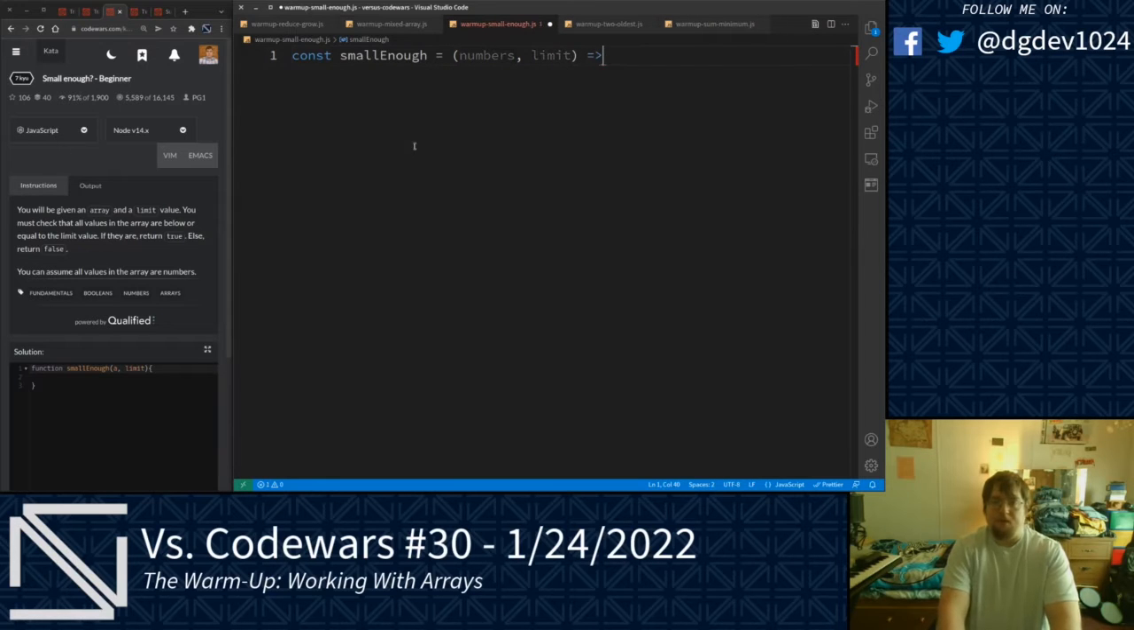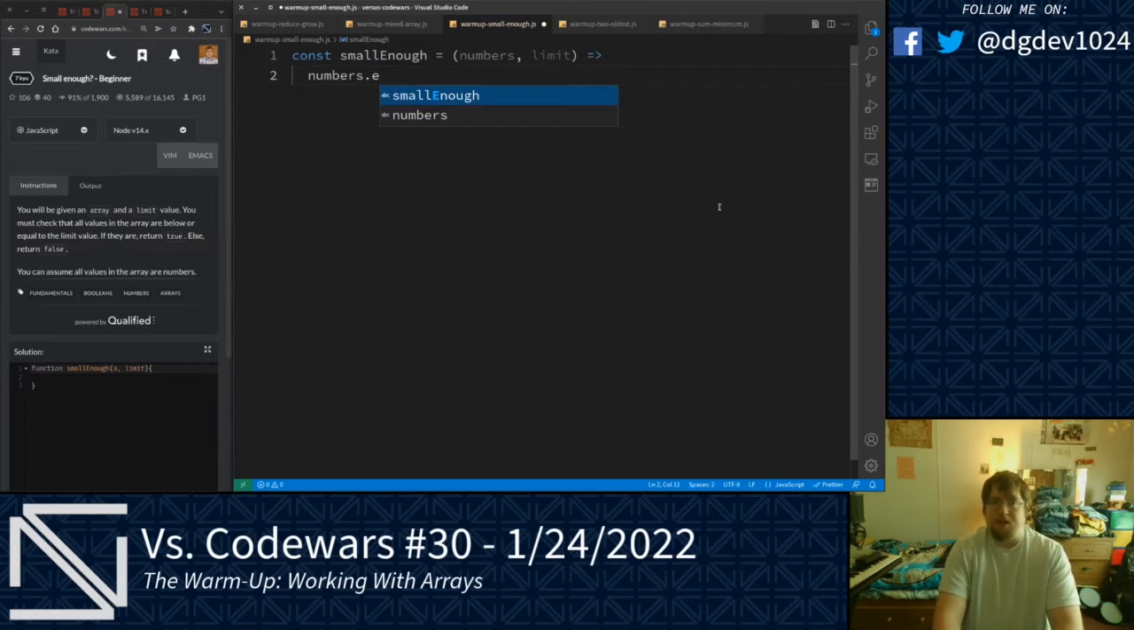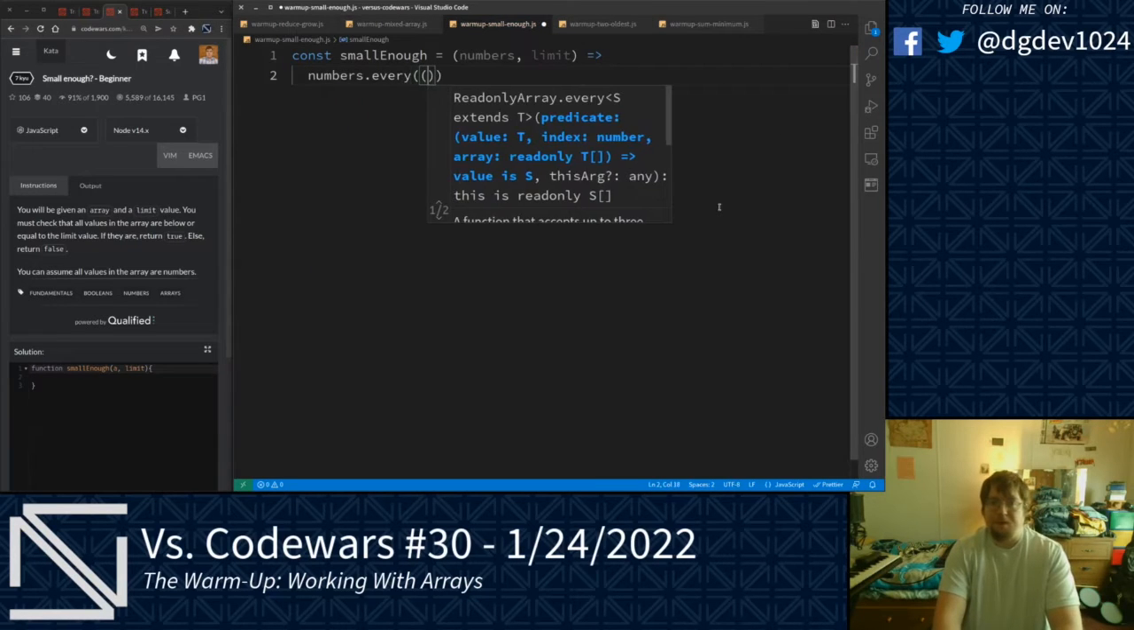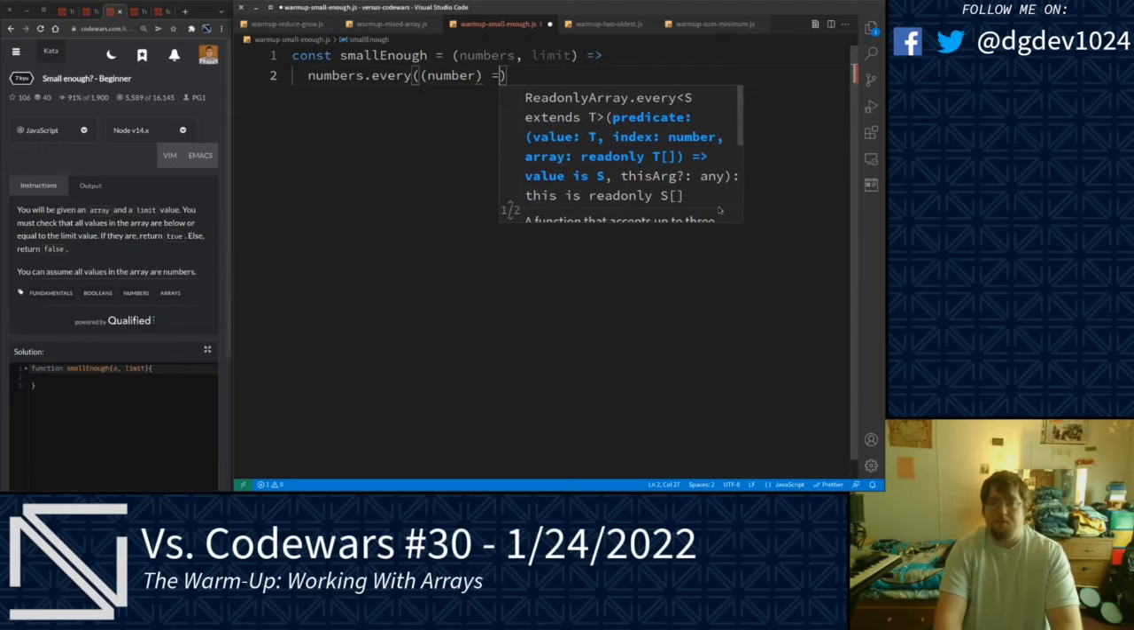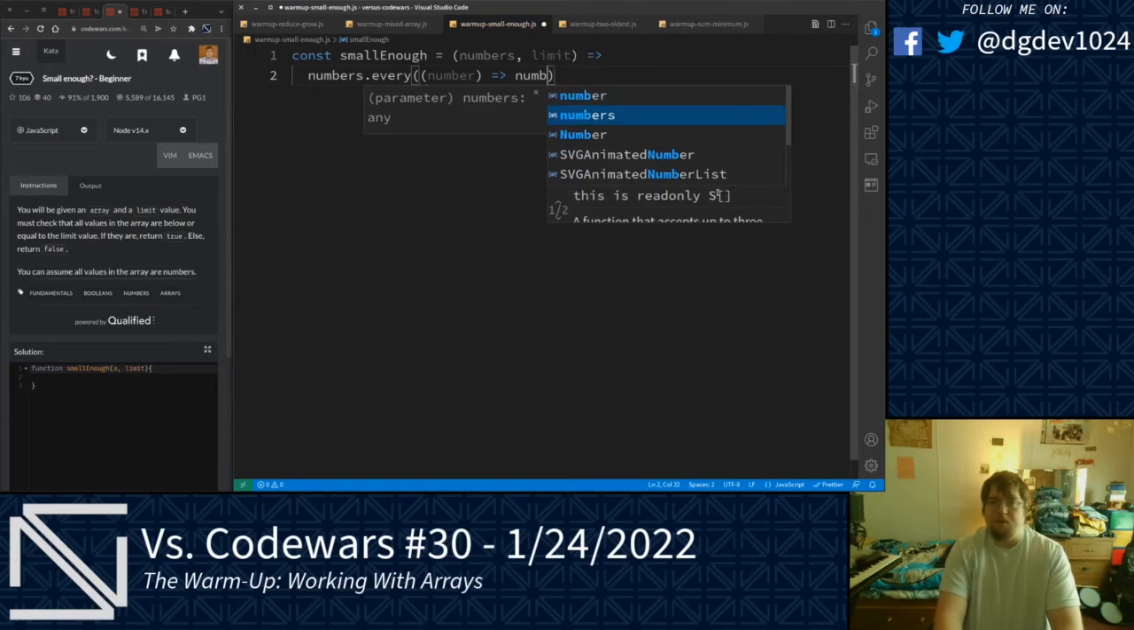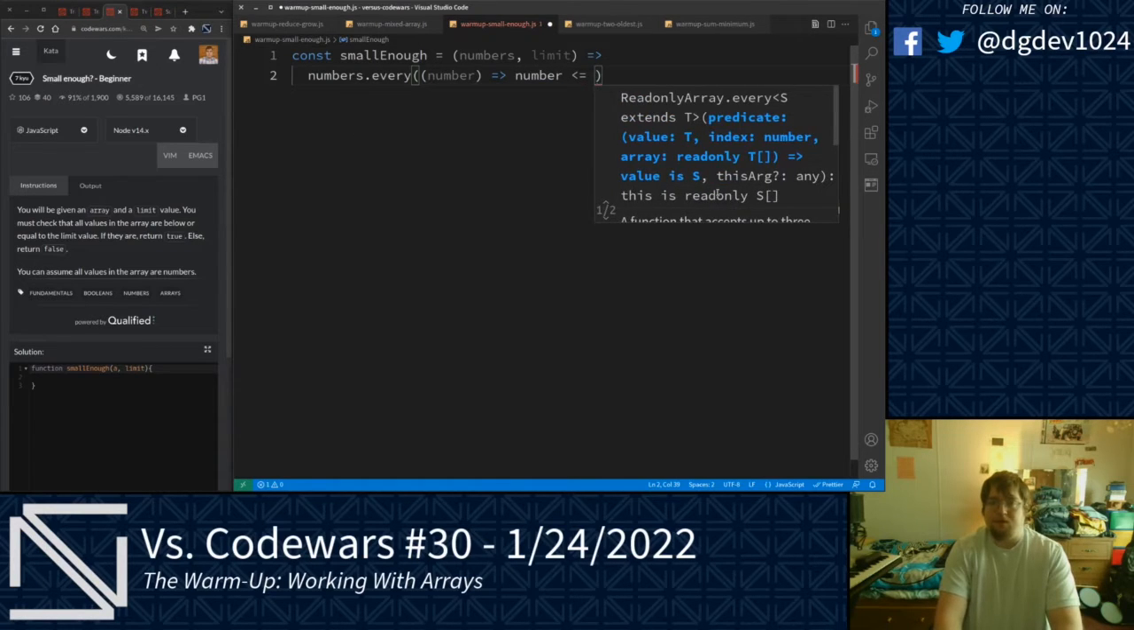And what we can go ahead and do, now this kata expects us to return true if all the numbers here are below this limit here. I think this is a job for the array object's every method. Alright, let's do this. Numbers.every. And in our predicate function we have our number. This predicate function will return true if number is less than or equal to our limit.